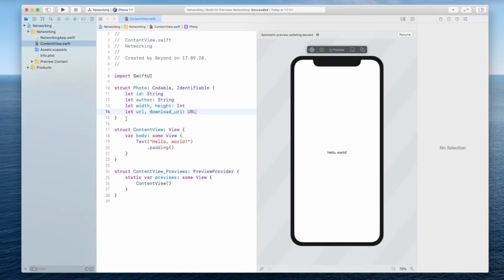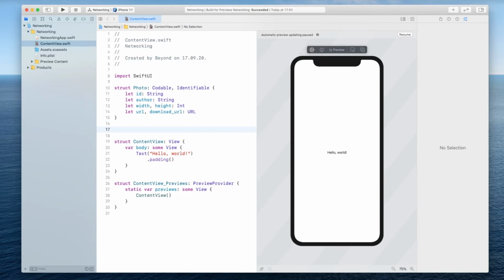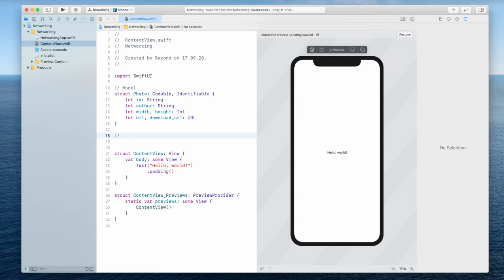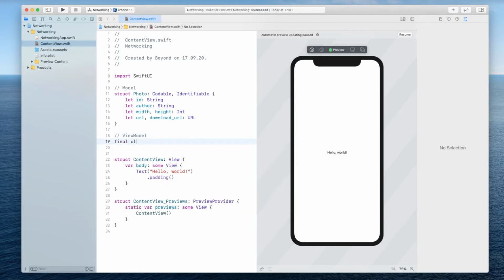Next, we are going to create our observable object. As always, make sure you create these in separate files. So this should be in a group called Model, and this should be in some group called ViewModel. So I will create a final class called Remote. And we are going to make this one generic so we can not only load photos, but really any type of data. So the way we're going to do it is we're going to use this generic letter A.